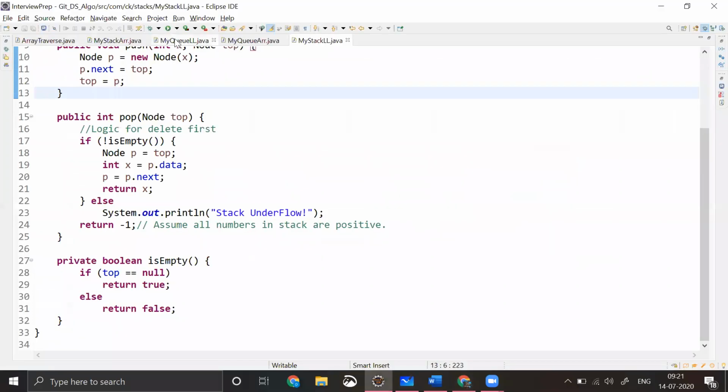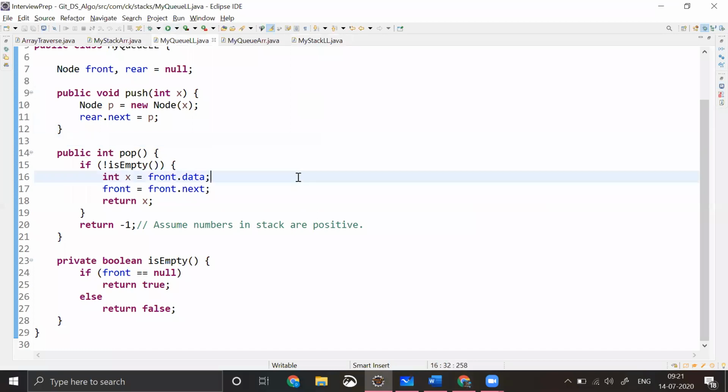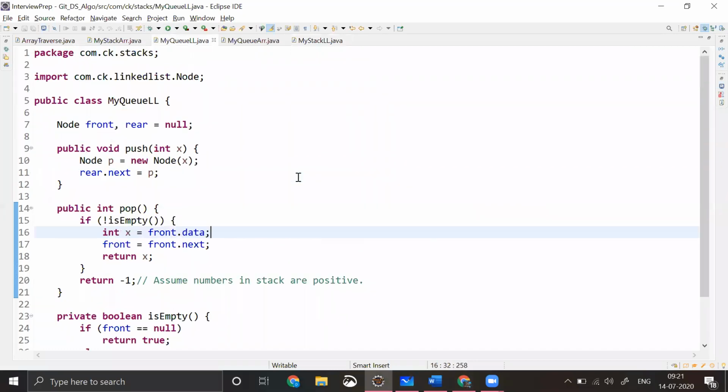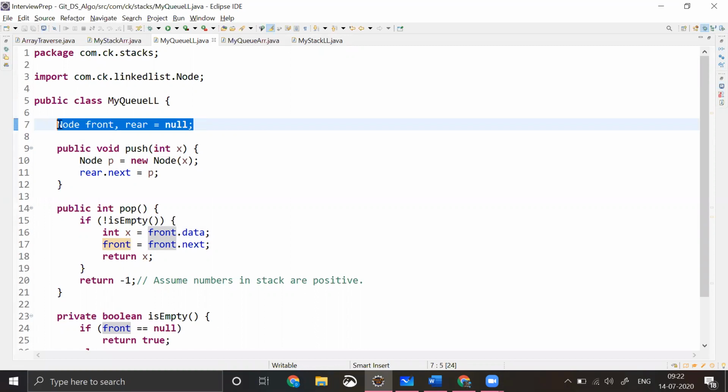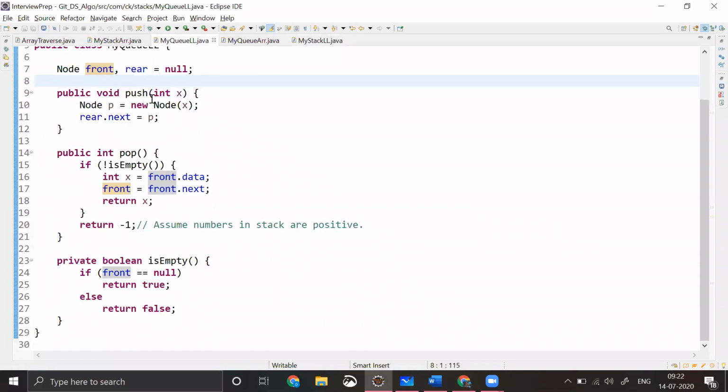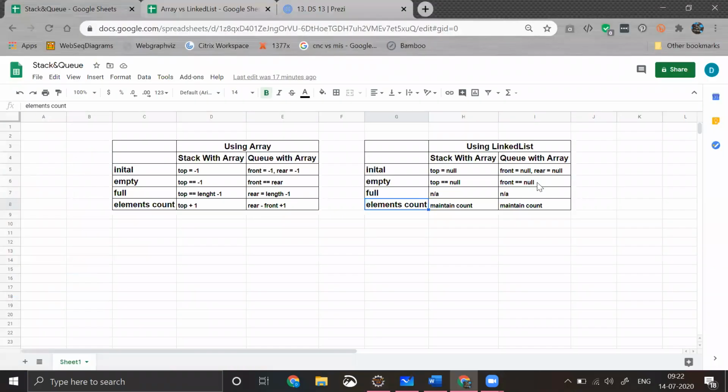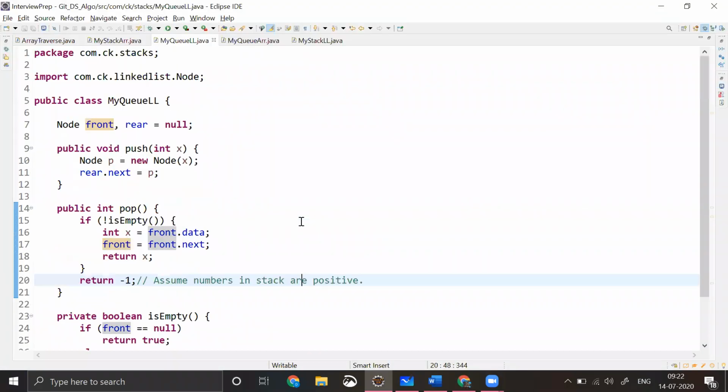So what is that? My queue using a linked list. So this is the my queue using linked list. So what it says, my initial condition node of type node, I've taken two reference variables, which is front and rear, and I'm initializing them to null, right? I have a push, I have a pop, right? I have is empty condition. So what is my is empty condition saying? Front equal to null, then return true or else return false, the same thing. And is full condition is not available for us, and we have to maintain count. That is a homework for you, right?